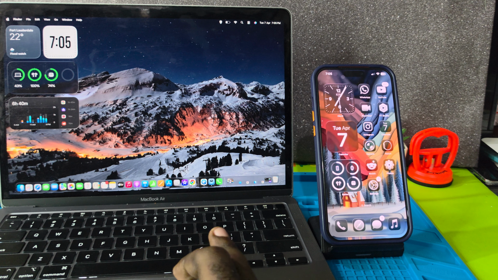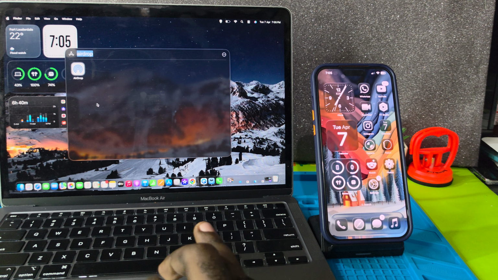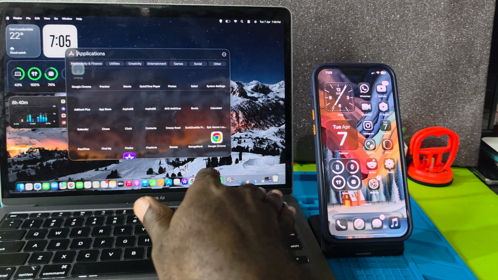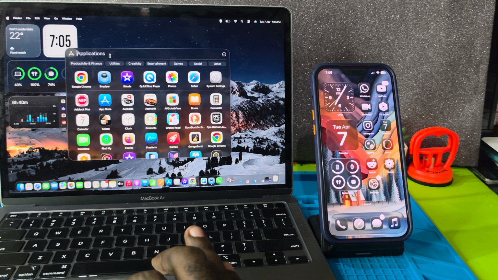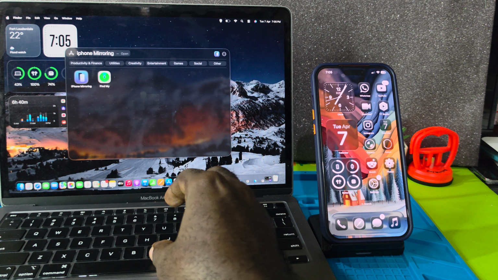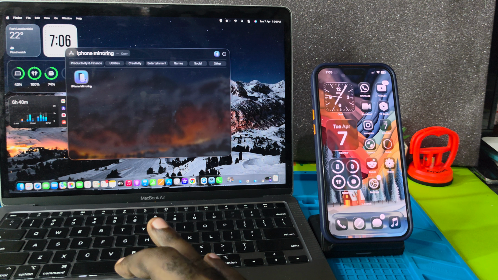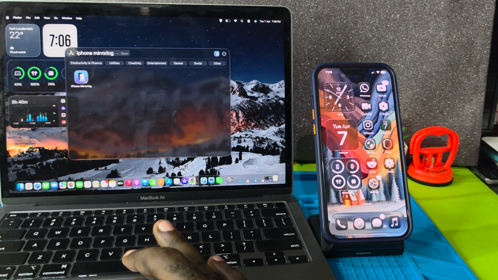All right, so in order to do this, you're gonna go to the section here. You're gonna go to your apps. Once you're in your apps, as seen here, you're gonna go here. You're gonna search for iPhone mirroring, and there it is already. So iPhone mirroring, and what you're gonna do is go ahead and click on iPhone mirroring.